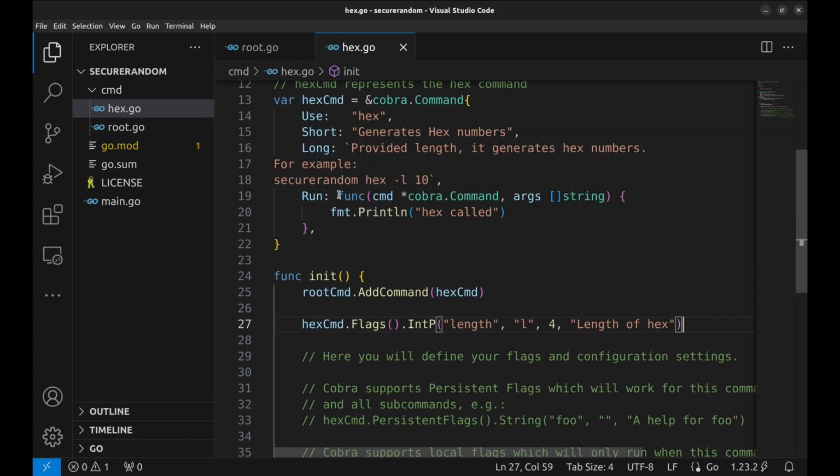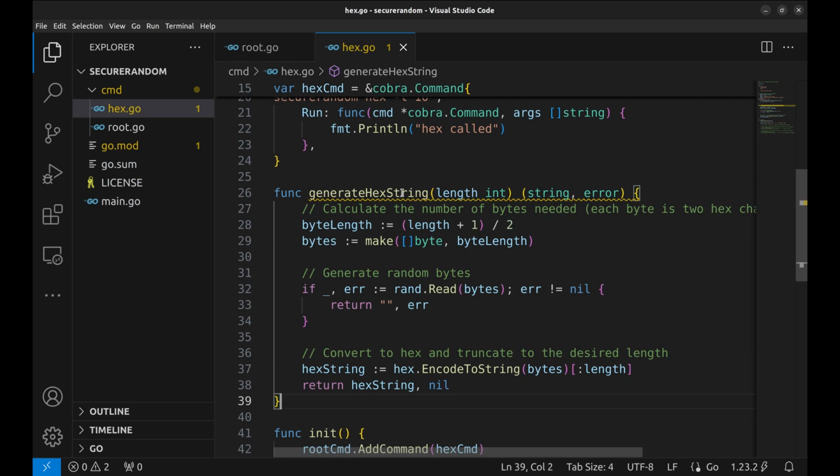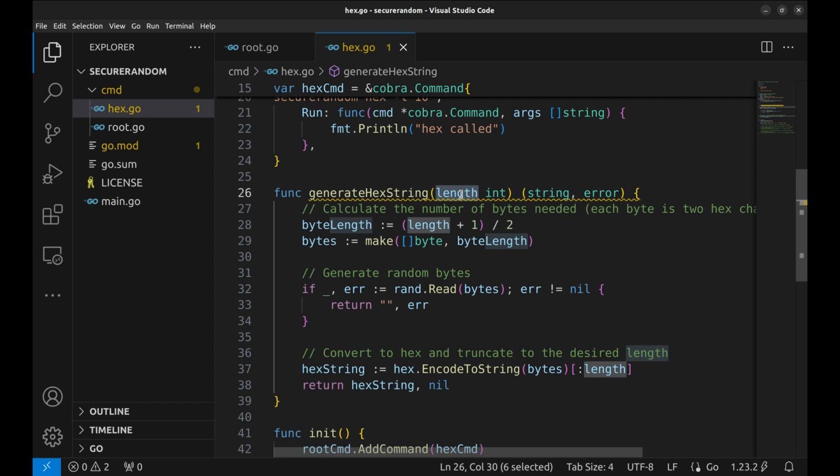This is a field in the Cobra command struct where we specify the function to execute when this command is called. Currently it just prints hex called. Let's implement this. First, we define a helper function that generates a hex string given the length of the requested hex string. It returns the hex string and an error, if any. Let's go back to the run function.